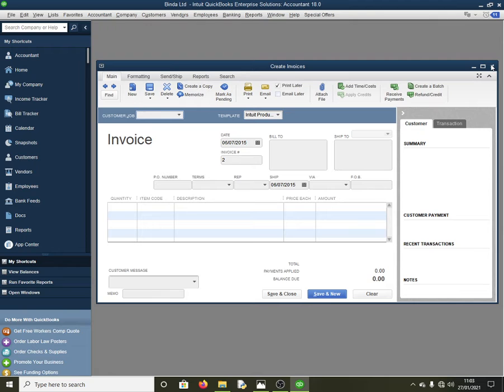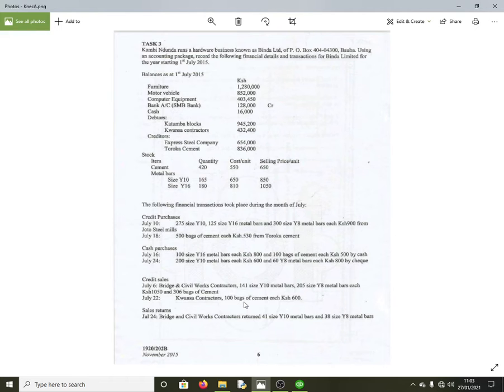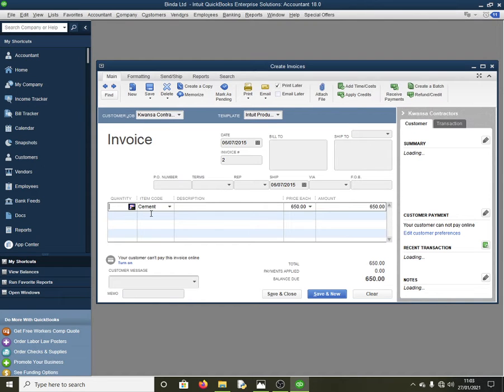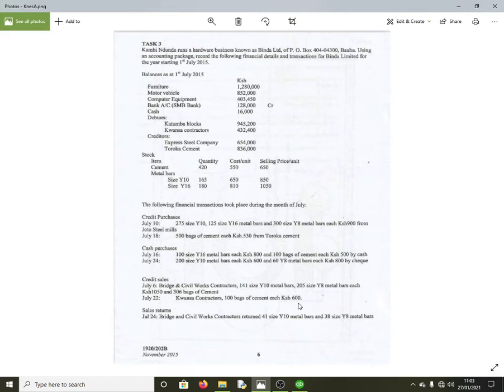What next? We have Kwanza Contractors. They bought 100 bags of cement. 600. Kwanza Contractors, cement, 600 bags. Was it 600 money? Yes, 600. To go here 650, 600. So that's how you make sure you specify those things.